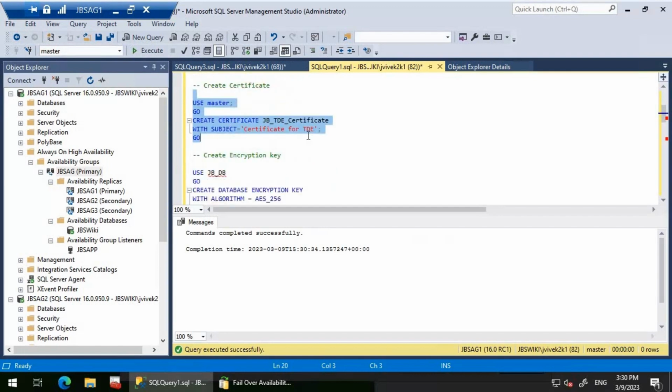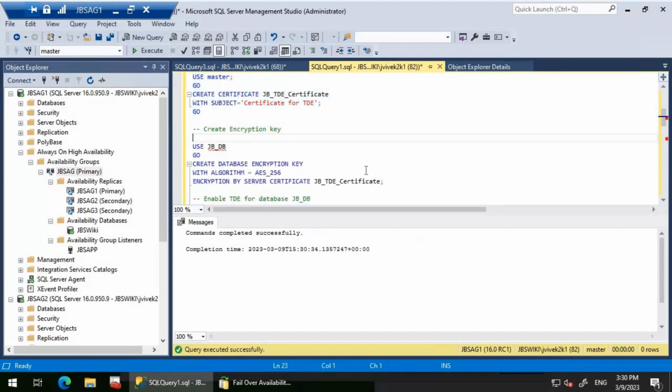This is created. Now I'm going to create a database encryption key. What you need to keep in mind is that the master key is created at the instance level, and the database encryption key is created for each user database. I'm using the command USE JB_DB, which is the database we just created, and then I'm creating a database encryption key. The algorithm used is AES_256, and I'm encrypting it with the certificate we created, which is JB_TDE_certificate.